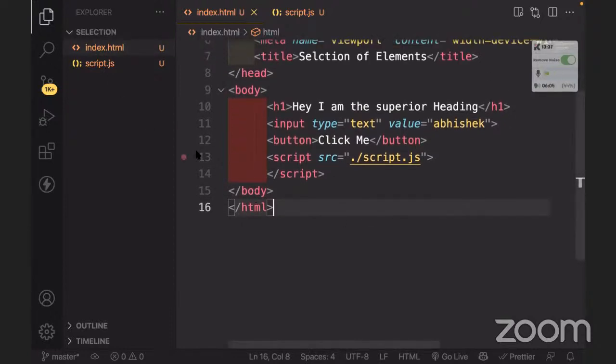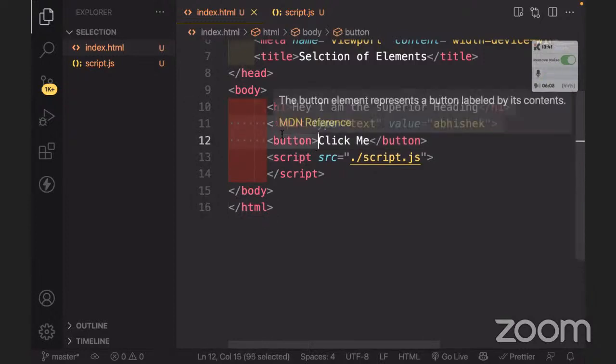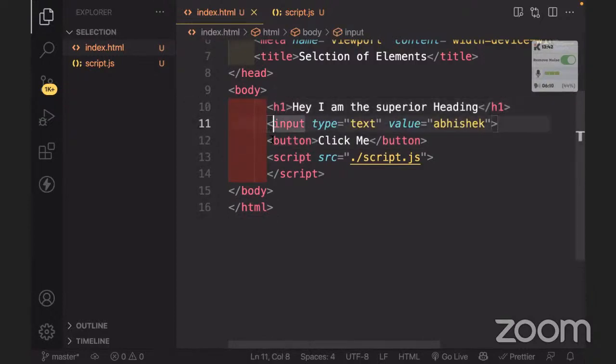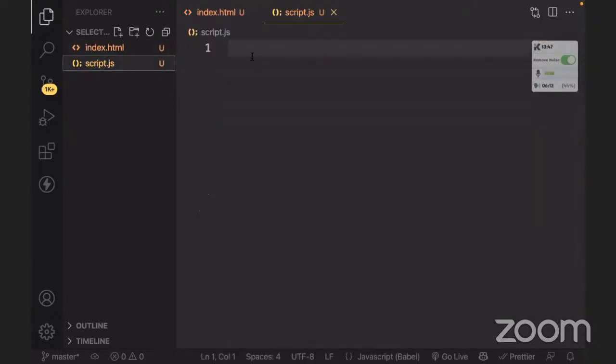So what I want is to access these elements. What are the elements available? H1, input and button. All these three elements I want to access from my script.js, that is, from my JavaScript, and modify them. Clear?